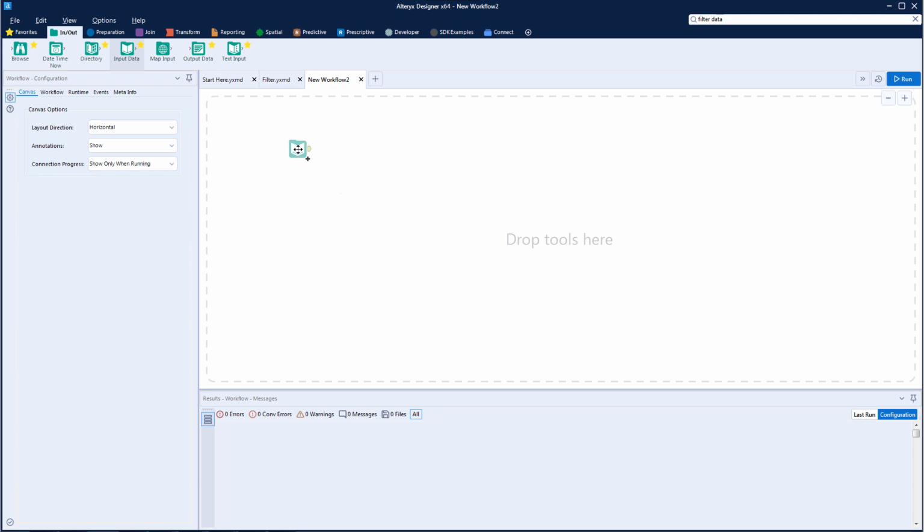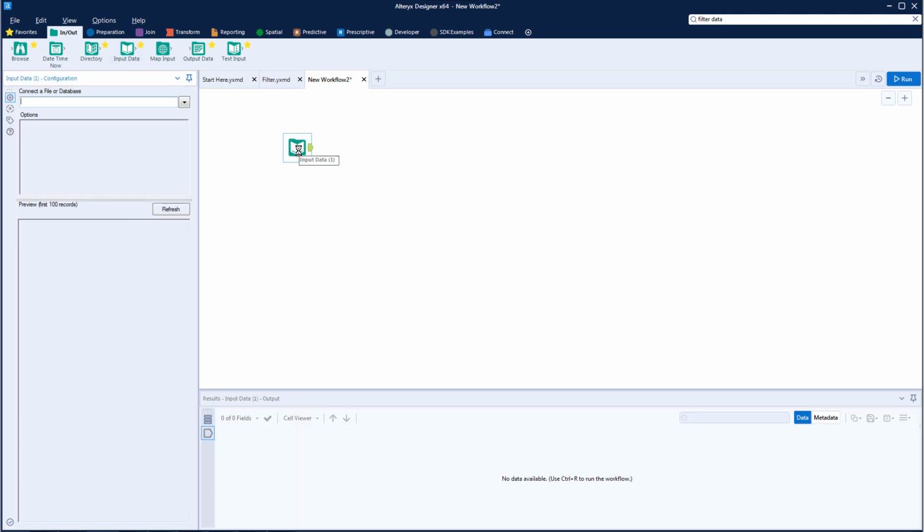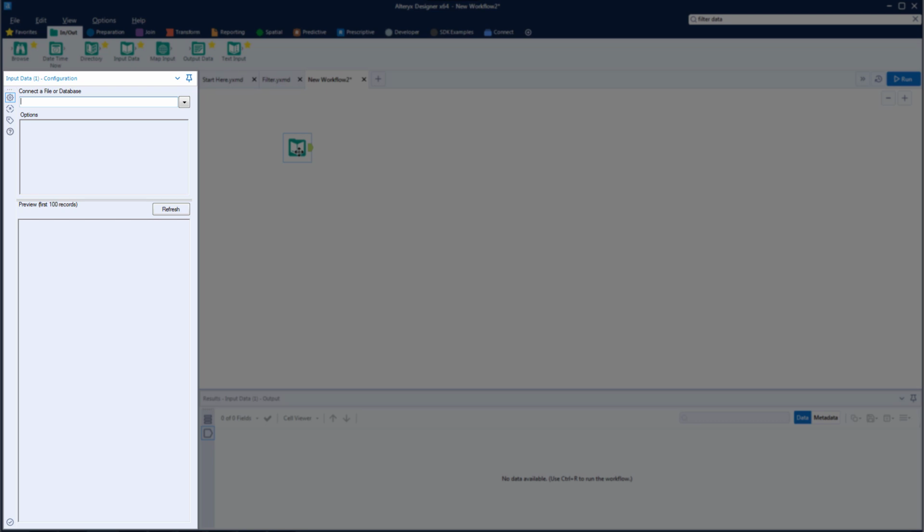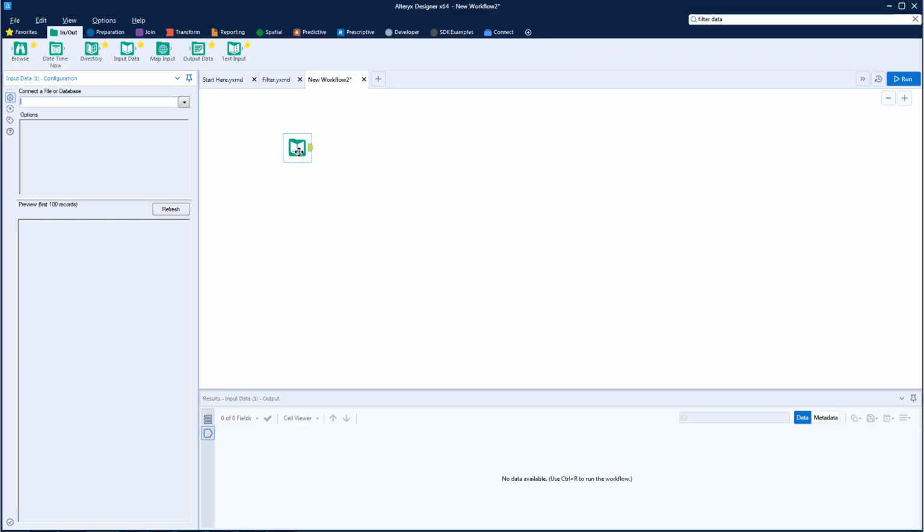Now each tool will have different elements that you can configure, and it's in the configuration window on the left hand side where you can tailor the configuration settings to meet your needs. You can also use the configuration window to annotate your tools so that you can create a very clean audit trail that enables any user or observer of your workflow to easily understand what each stage of the workflow is doing.